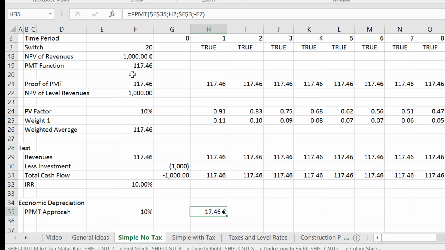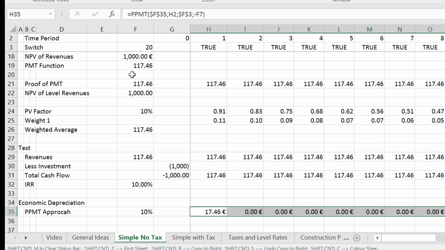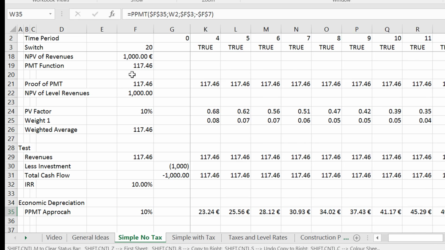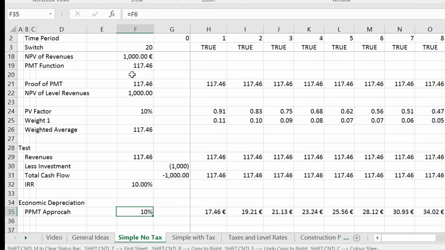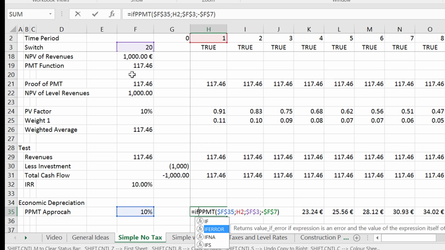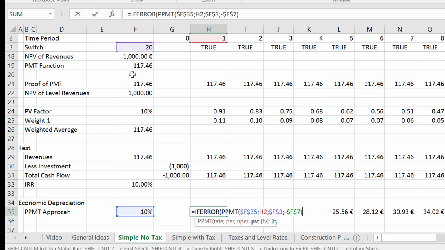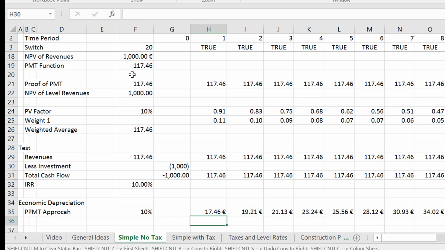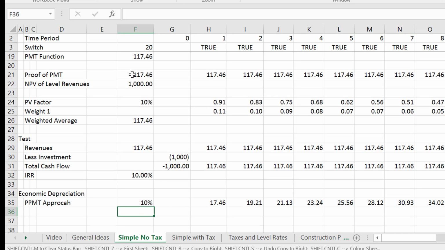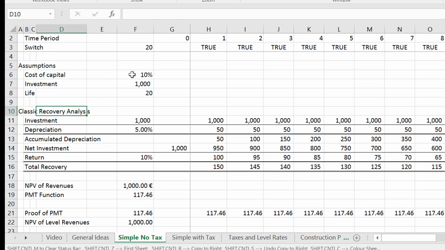If you go too far, whoops, I didn't have an F4 on the investment. Okay, we do this, and eventually it gives us a num. This is a good place to just use the IFERROR, I think. Okay, and this is our economic depreciation. You notice how it goes up, down and then up. And now look at this beautiful kind of thing that happens.